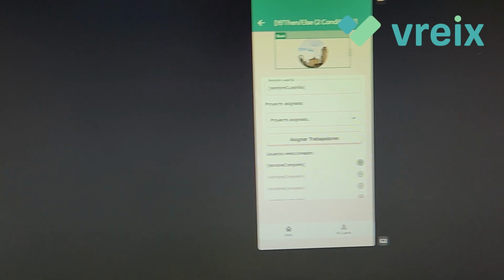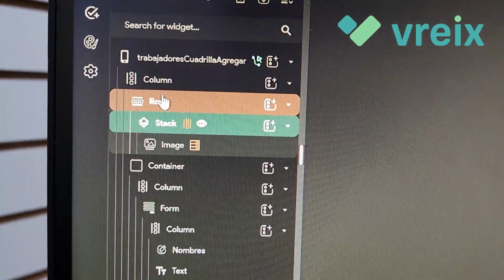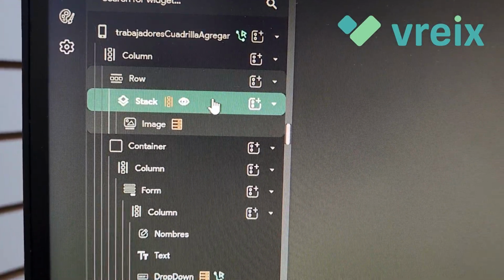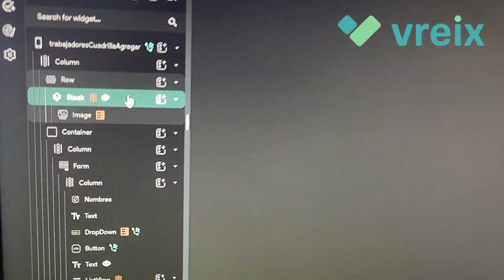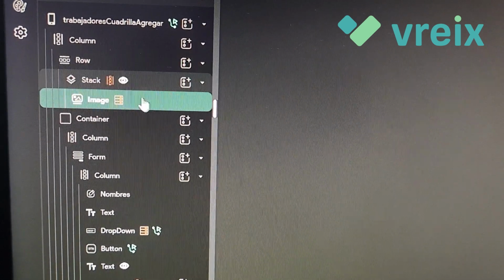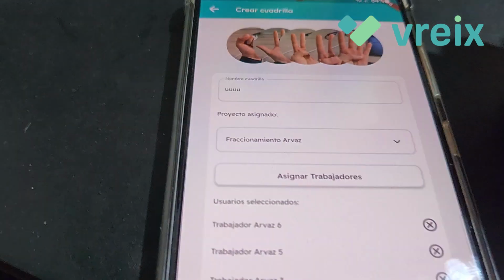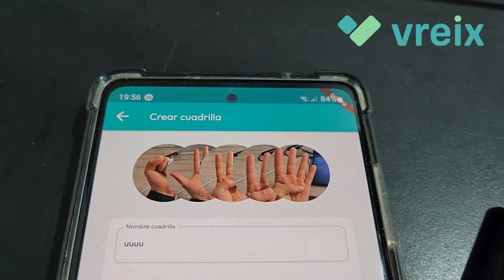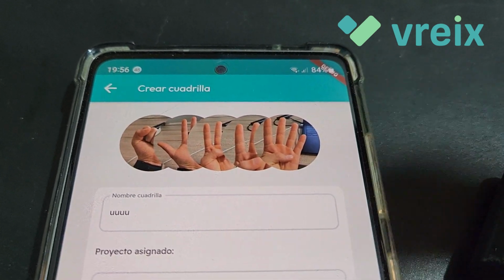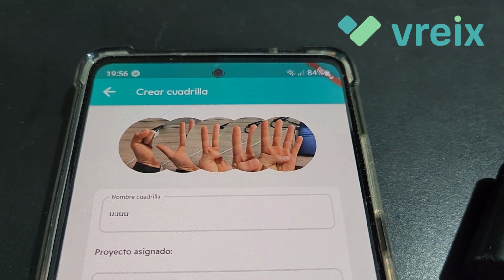how this stack works. So right here I have a row. Inside a row I have a stack, which is required in order to have one image on top of the other, and then I have the images, and this is all coming from the database. For example, I'm choosing right now, and I was using fingers because I was in a meeting with Angel. He was working with the client, with the real estate developer, while I was still coding.